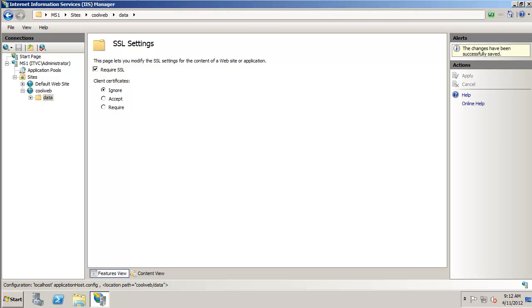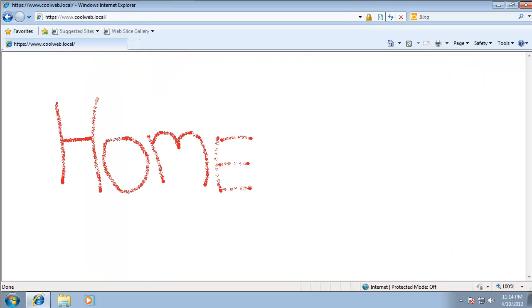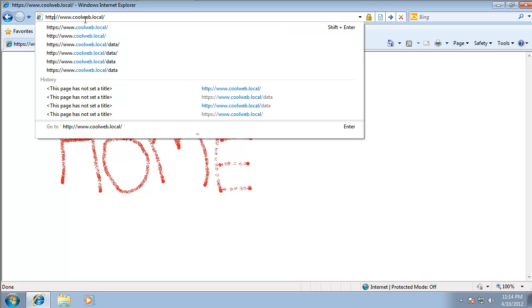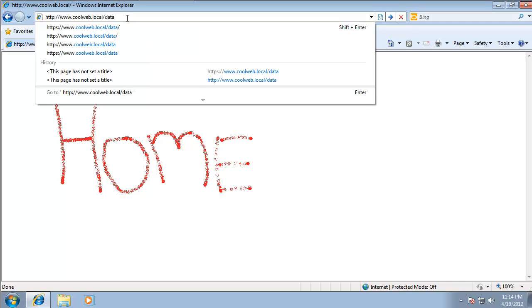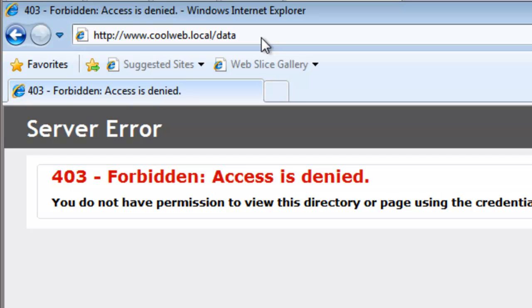Let's go back to the workstation. And now let's try to go to, of course, the initial site, HTTP is no problem. Now we're going to try to go to data, and now we're requiring SSL. Now the analogy here would be that I have a back door to the business, and this one door has 2 different ways you can access it. You can access this one door either through an SSL connection, where it's encrypted and safe, or it can be wide open.